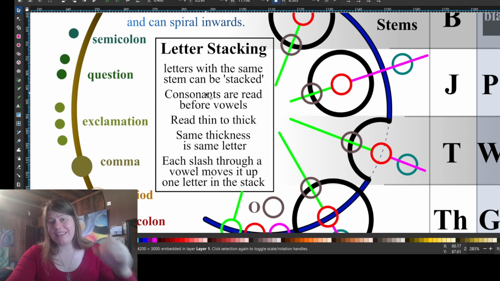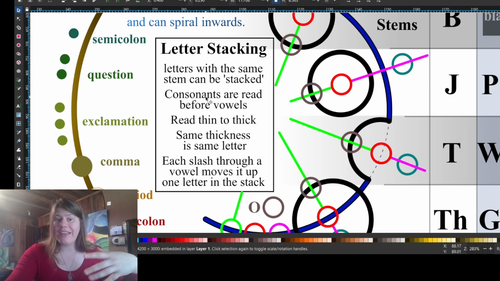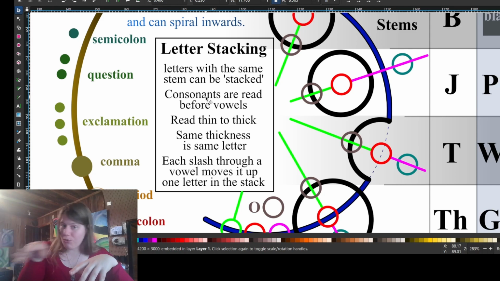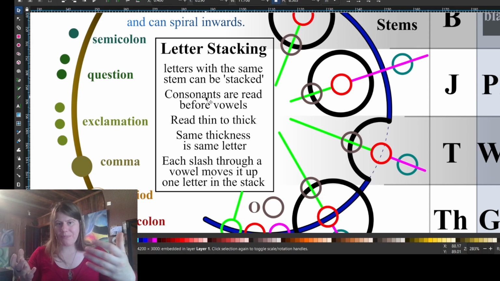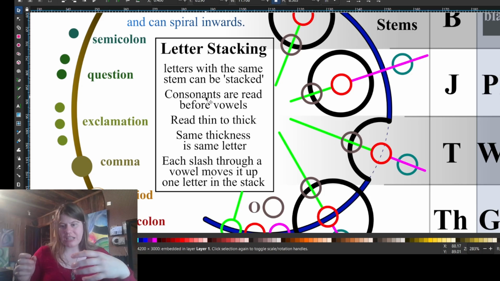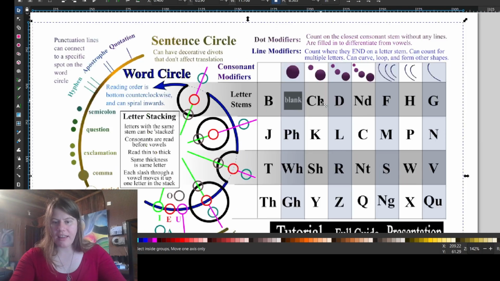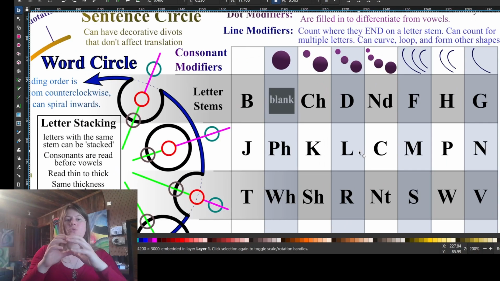And this is complicated. This makes a lot more sense in practice, and if I use letter stacking in the design, I'll go more into this in the specific design. Otherwise, the quick and dirty is letters in the same row can be stacked. That means they have the same letter stem. You read thin to thick, and same thickness means same letter. So you don't need to double up the modifiers. If you have a double L, you don't need 6 dots because an L has 3 dots. It's just 2 of the same completed circle, like a double circle.